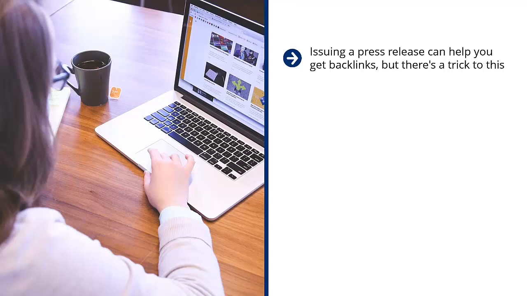If you just issue a press release trying to target keywords, nothing is going to happen. Instead, when you issue a press release that actually talks about a newsworthy event or issue, you may get press mentions, and this can boost your search engine rankings.